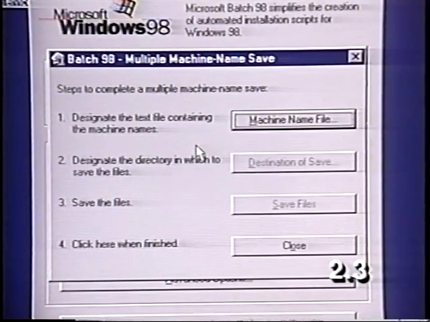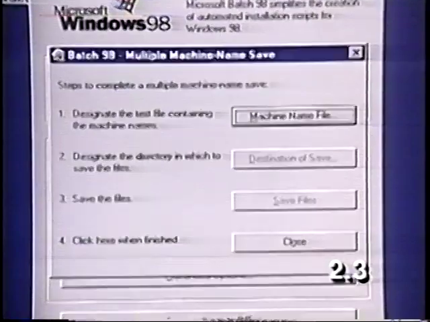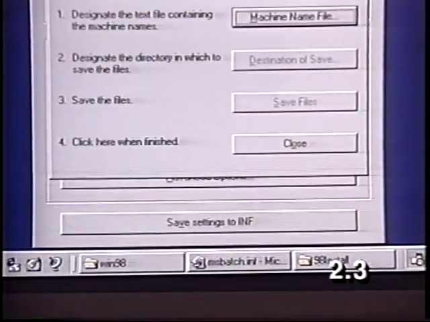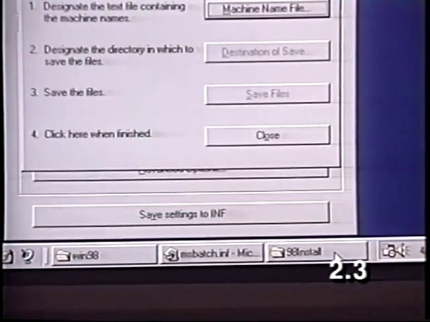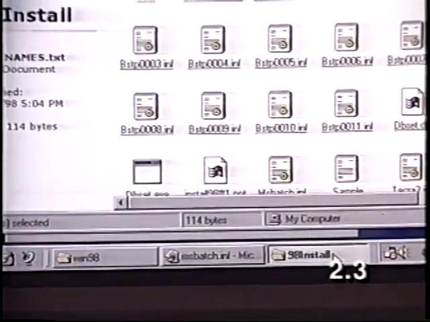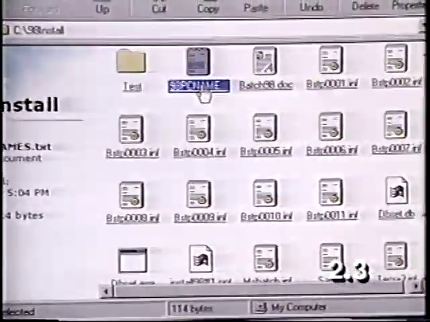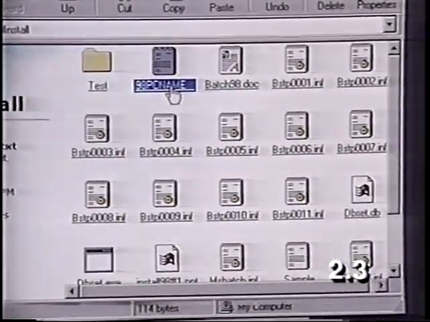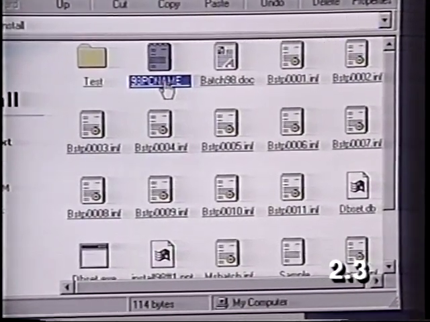Well, I've already done this. Let me show you this text file. I'm going to open up a folder called 98 install that I created on my computer off camera. And here's the name of the file. I named it 98 PC names, but you could call it whatever you like. It's just a simple text file.